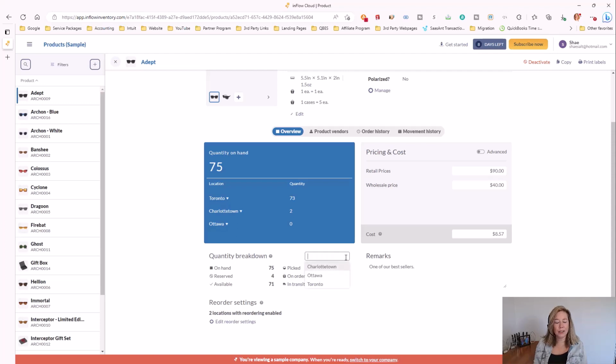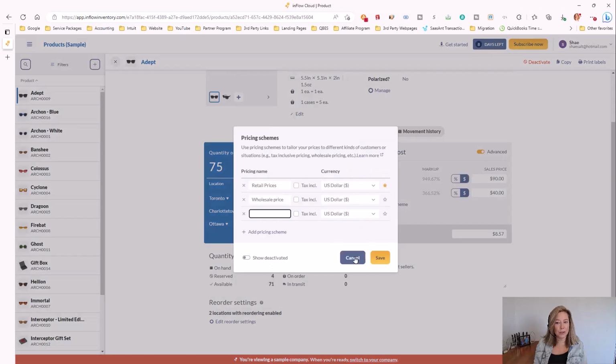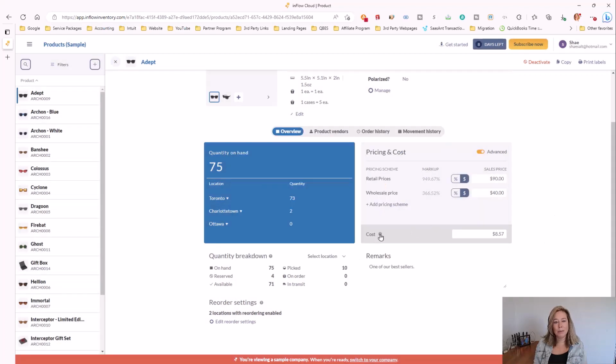Here is where you add your customer pricing. You can have multiple pricing tiers set up for each product. Right below that shows your cost. This will be the amount you pay your vendors. Your cost can be based on moving average, FIFO, or LIFO costing method.